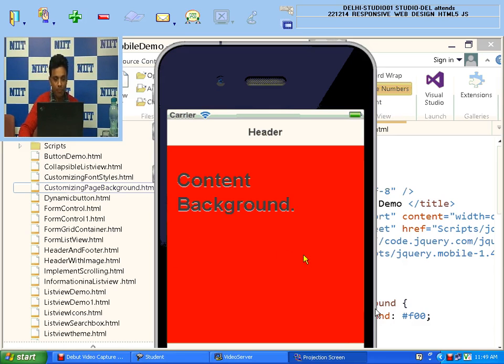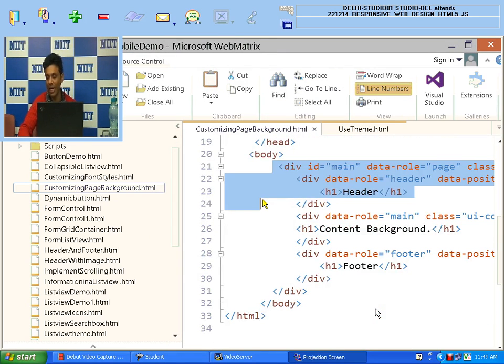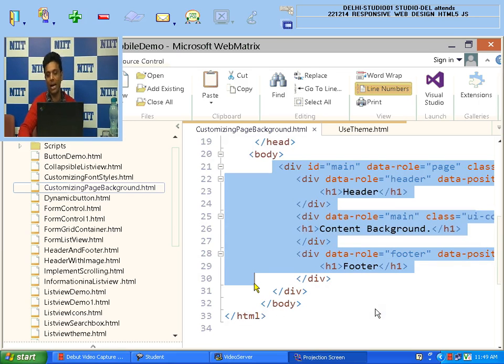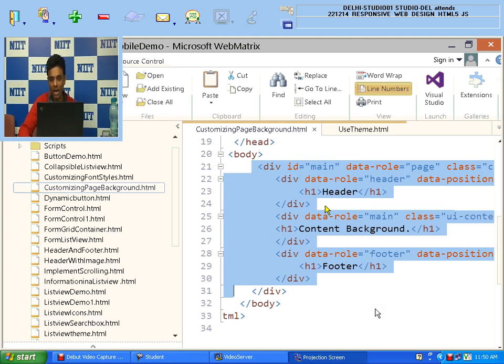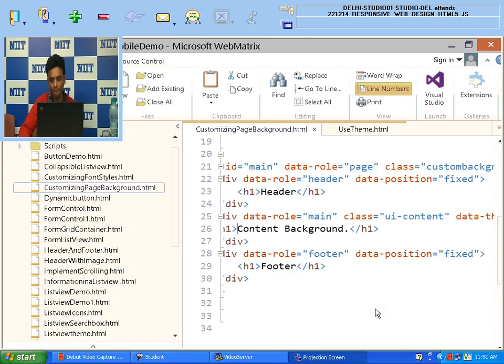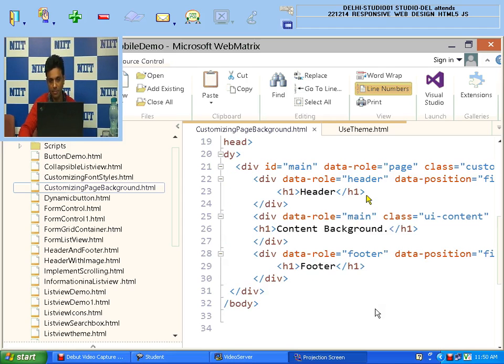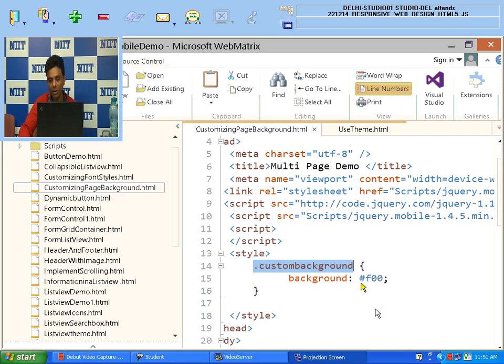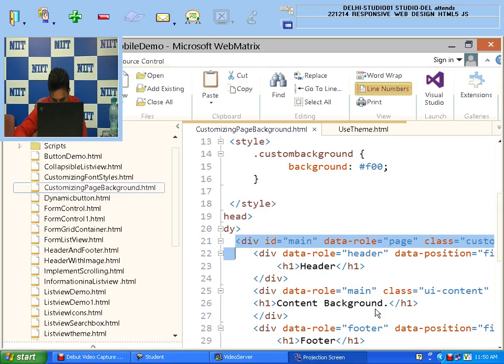Let's look at the coding part here. Nothing is new at this place. This is just a simple HTML page. I add a header and I add a content section and I add a footer section. Nothing is new over here. Only one thing I add here is when I create these containers, I use a class. See this place? Custom background. It means with my div. You can find initially with my div.